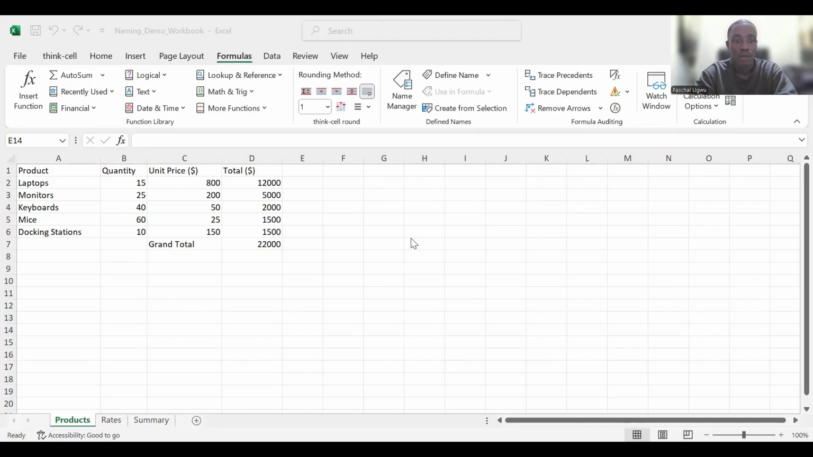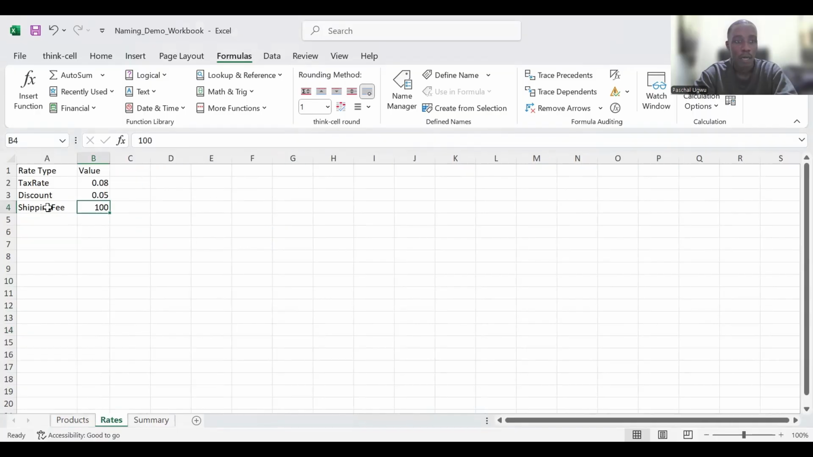So when you look at this workbook, you can see we have three sheets here: product sheet, rate sheet, and summary sheet. In this product sheet, I have the list of my products, the quantity sold, and the unit price for each of them, then the totals for each of them, and then the grand total. For the rate sheet, I have the tax rate, the discount rate, as well as the shipping fee.